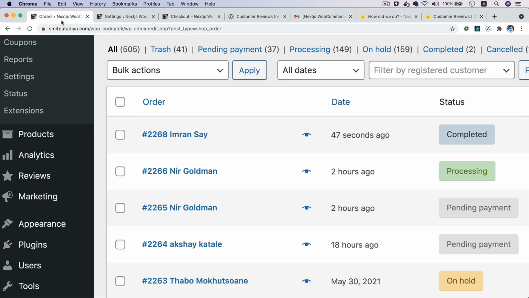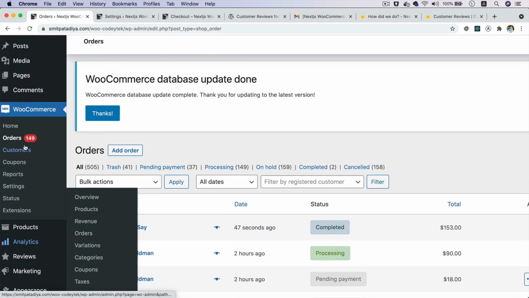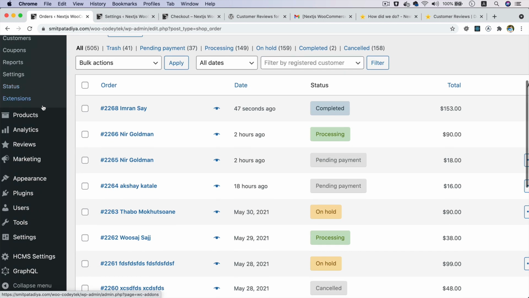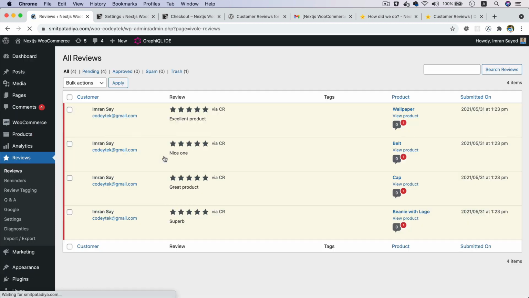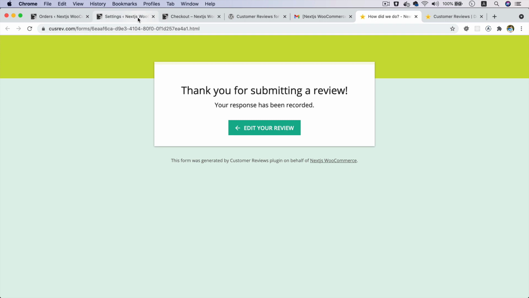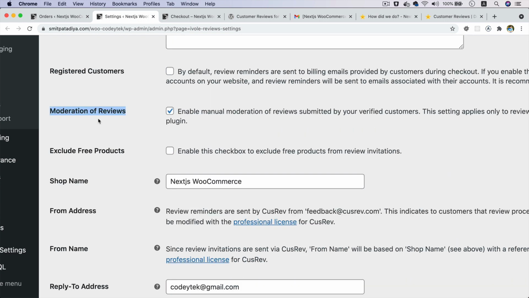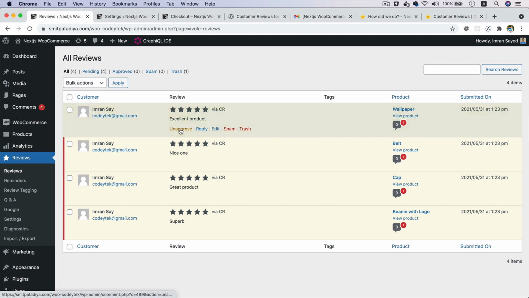And now if I go back and if I check under reviews, notice that I've got all of these options, and notice that it is currently in not approved state, which means I have to approve it in order for it to reflect on the front end. Why? Because I added a checkbox, moderation of the review, enable moderation. Okay, so I have to approve it. So let's approve it.